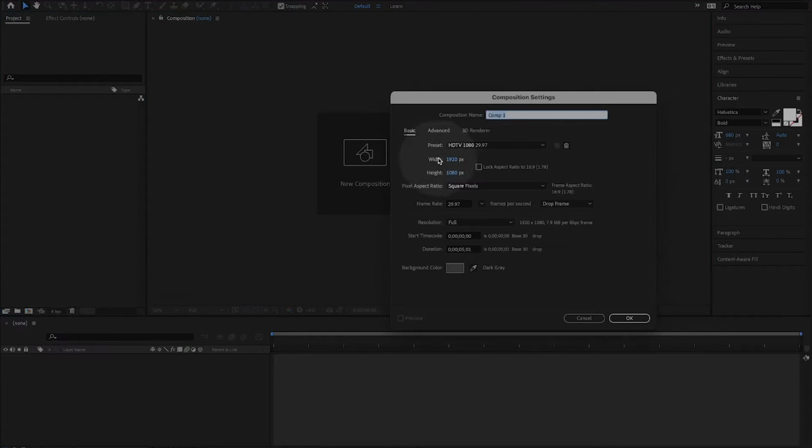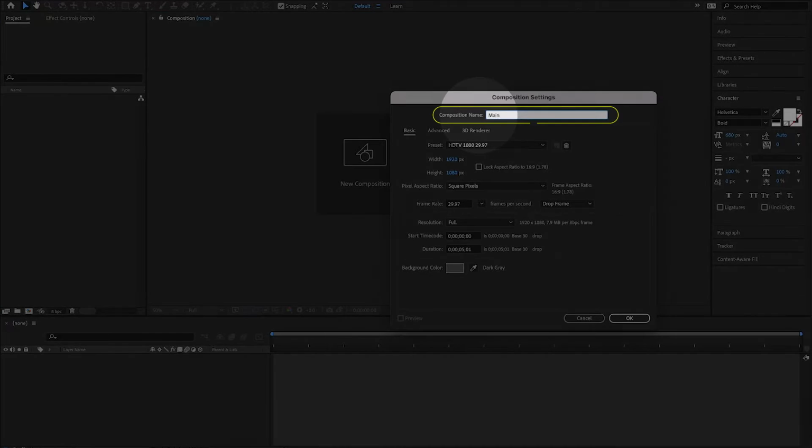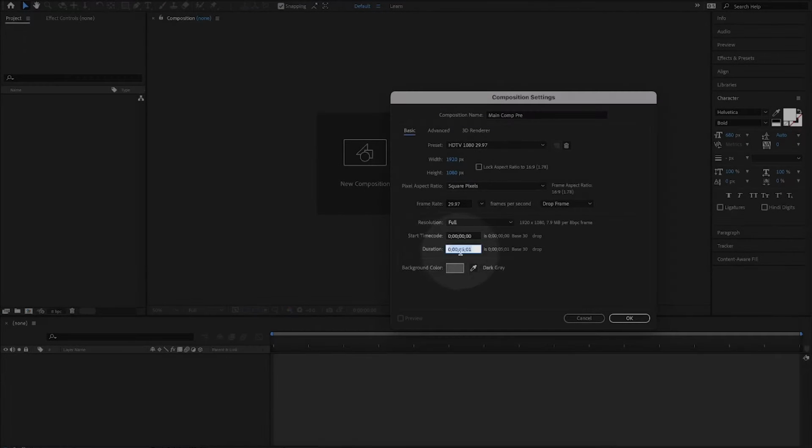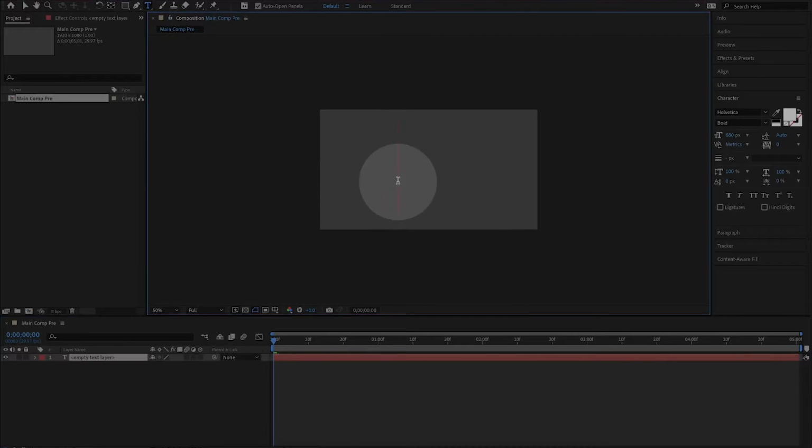To start, create a 1920 by 1080 composition at 29.97 FPS. Let's call it main comp pre. Let's make it 5 seconds long. Now let's add a text layer and name it text.